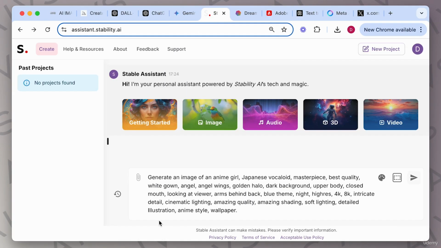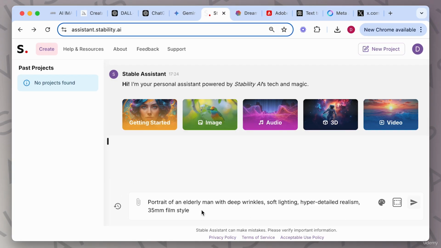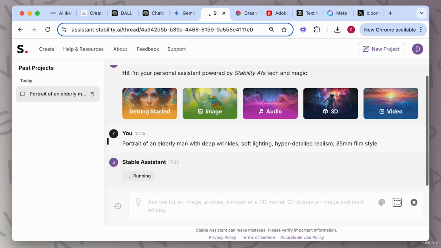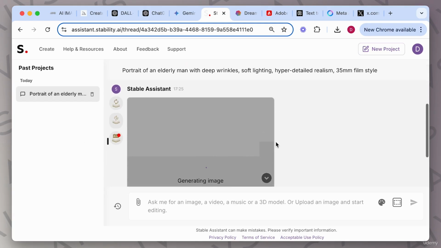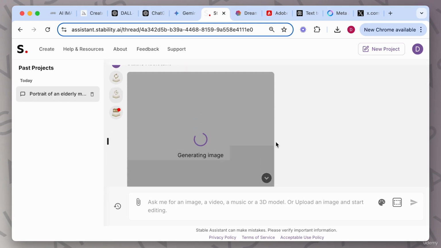Let's go back into Stable Diffusion. Let's go to this, and I'm just going to put this in for now. So, portrait of an elderly man, deep wrinkles, soft lighting, hyper detailed realism, 35mm film style. Let's put that in, and we're just going to play with this, and I'll show you what all the other features are for editing and where everything else is on the page, and we'll follow along after I've generated an image for you to have a look at.